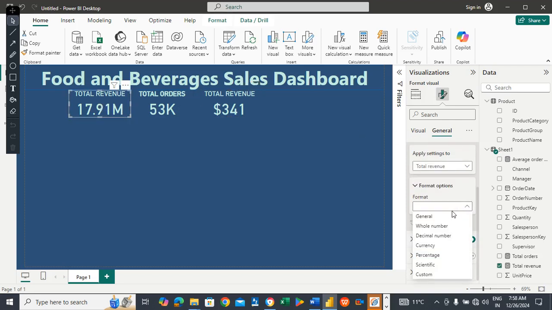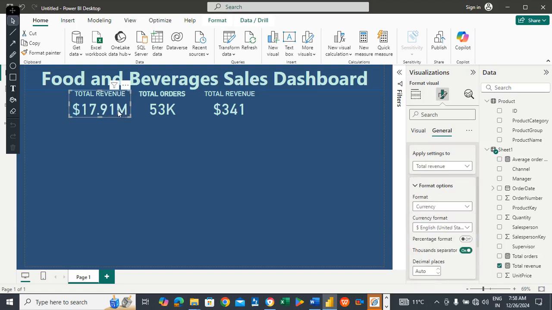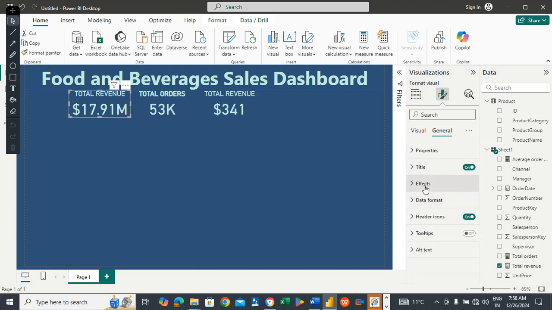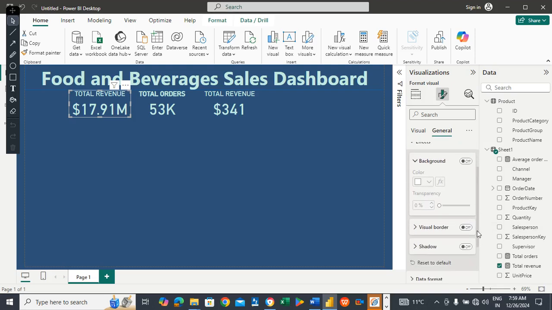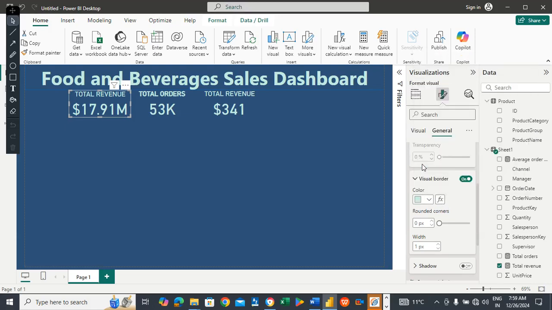I'll say this is a currency, right? We're fine with this, and I'll try to make these cards more attractive. Okay, now let's see. I'll enable the visual border so that the cards look more attractive. Scroll down, change the color to this one, click on rounded corners and increase it to 20, and then I will click on format painter, and apply the same format for the other card as well.